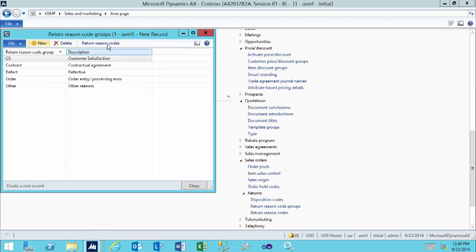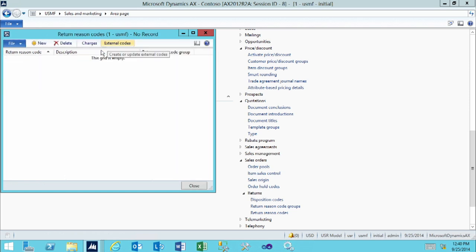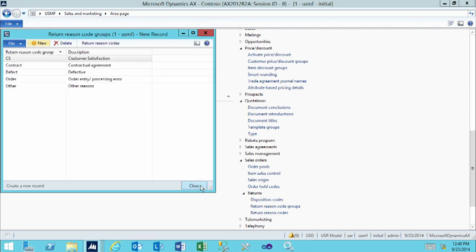Then you can use the Return Reason Codes button on the Return Reason Code group form to add the reason codes that should be a part of this reason code group. Let's talk more about disposition codes in our next lesson.